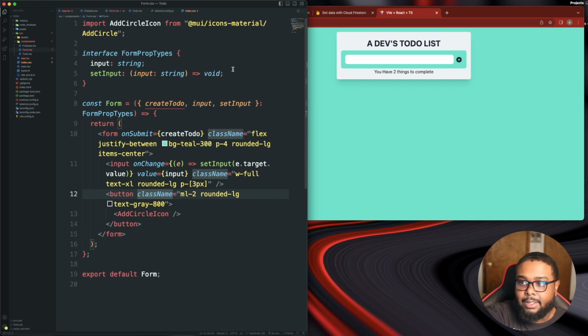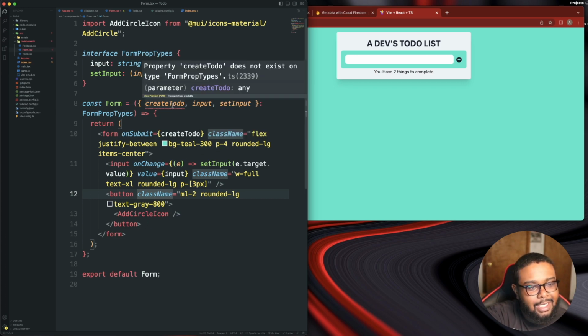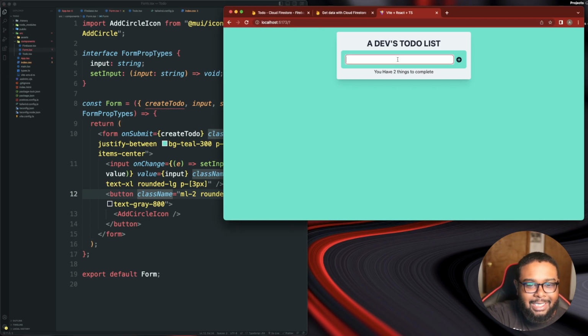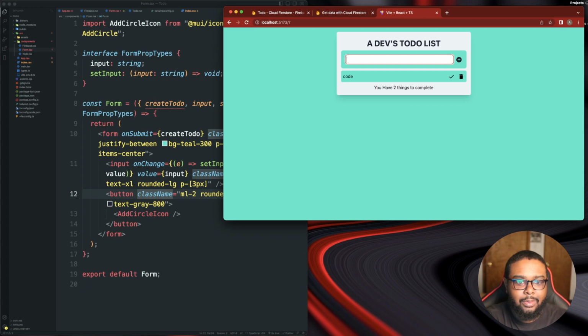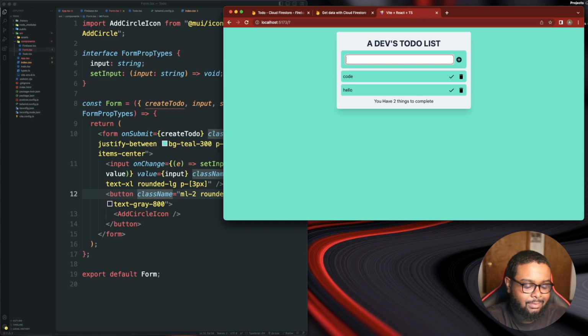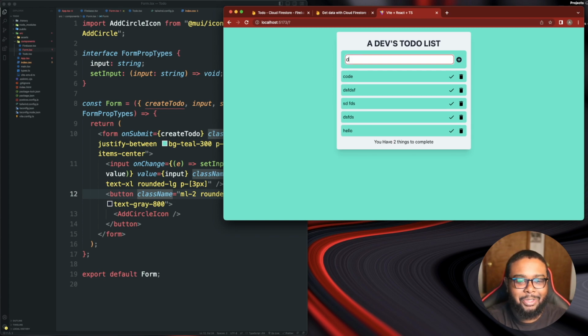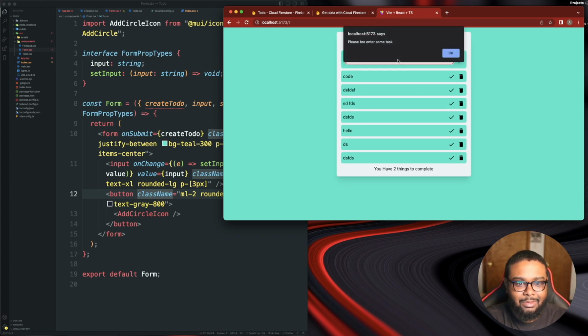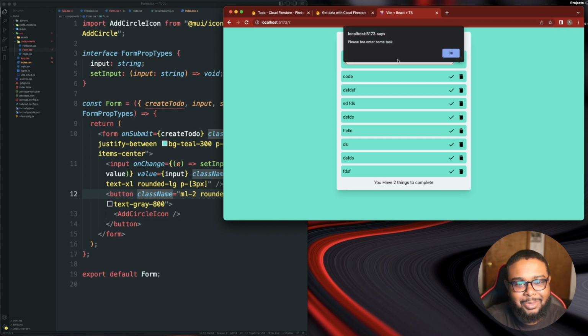I believe this file is close to done. It's just that error right there, but let's see if this works. Let's type in code. There we go, we see it. Let's type in hello. Type in random stuff. It works. And see, if you don't type in anything and hit enter, it says please, enter some tasks.